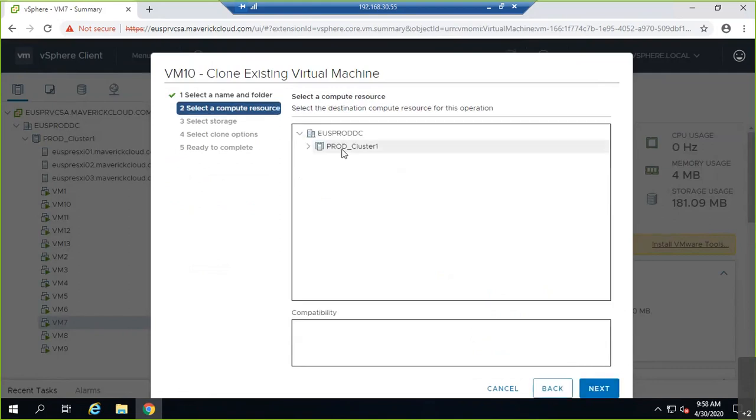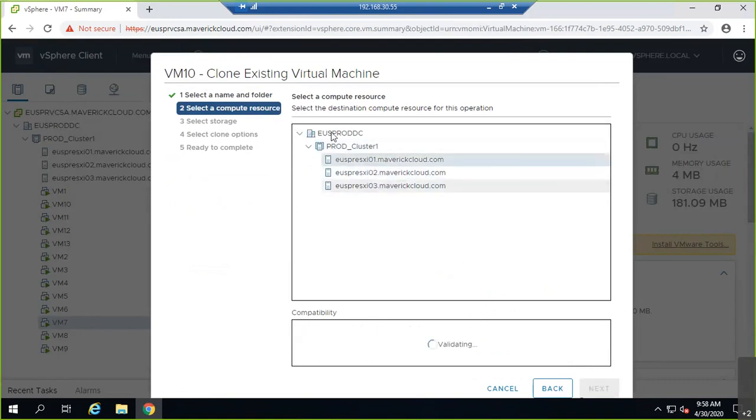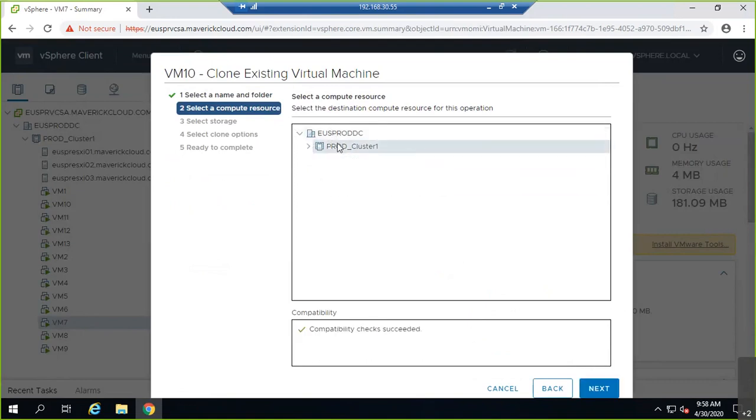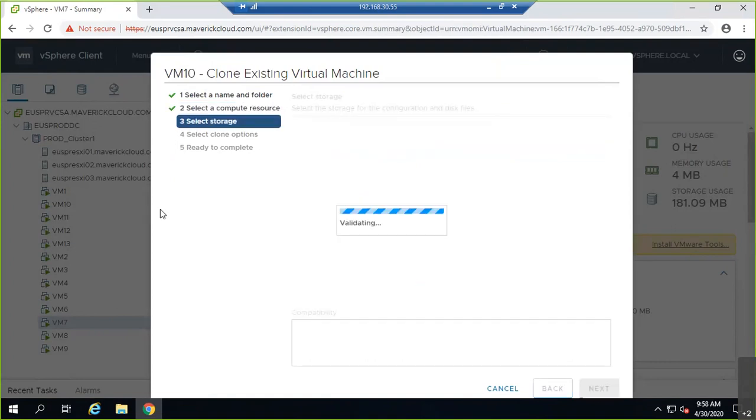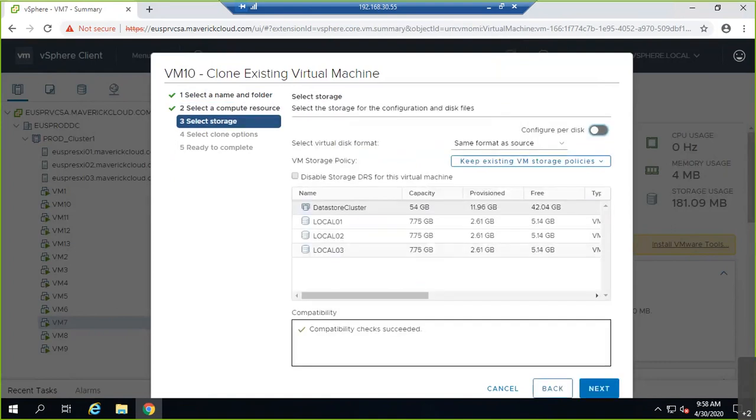Next, select the cluster. If you want, you can expand and select the individual host. Doesn't matter, but I'll simply select the cluster. I will not specify any host. Cluster will take care because DRS is enabled. Now you see there's nothing. I'll select the storage cluster.